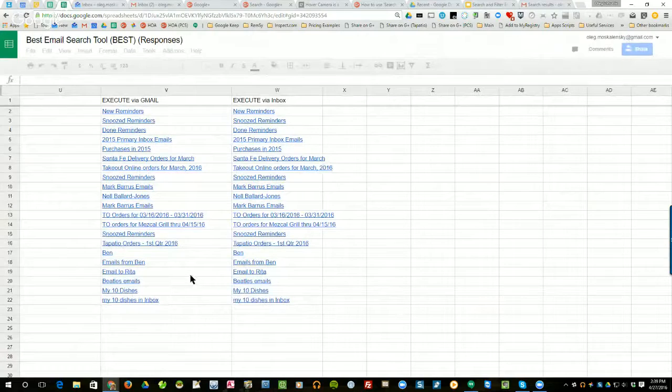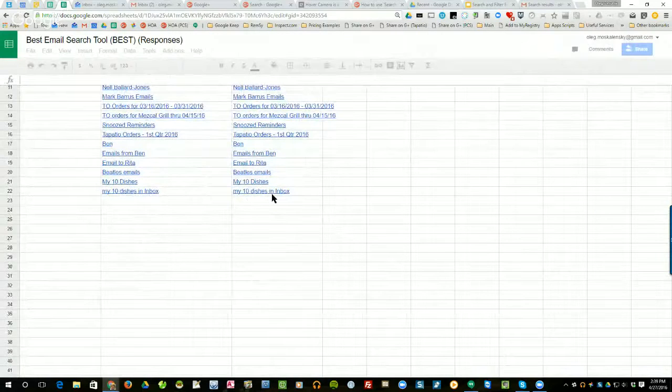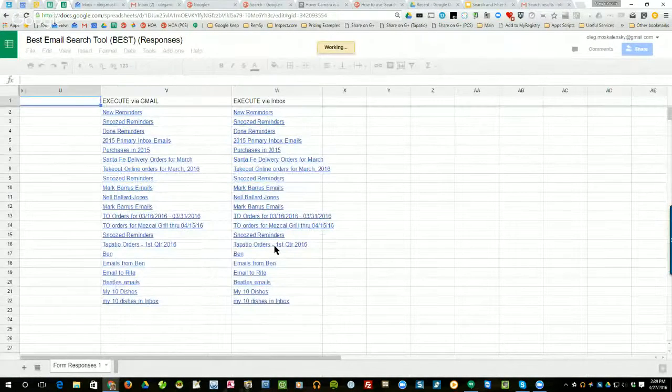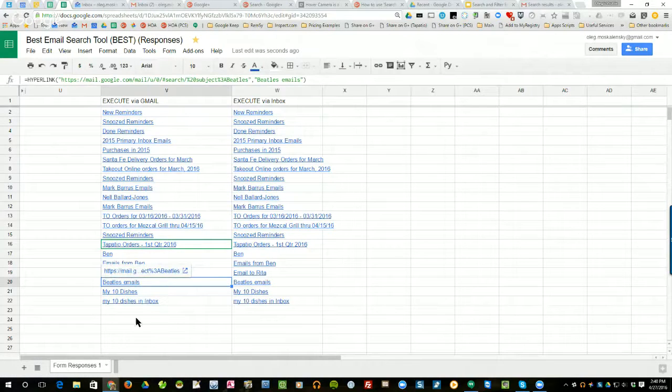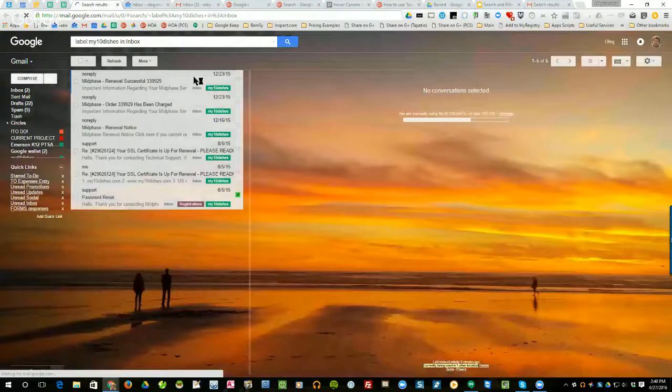And now, it's kind of misleading because it says Inbox, like, assuming the application is Inbox. It's not the application, it's just meaning in the inbox itself. So I'll pull it up in Gmail here. Let me go ahead and click on it. And so here comes Gmail. As you can see, there's the My 10 Dishes label there, so it makes it easier to read.